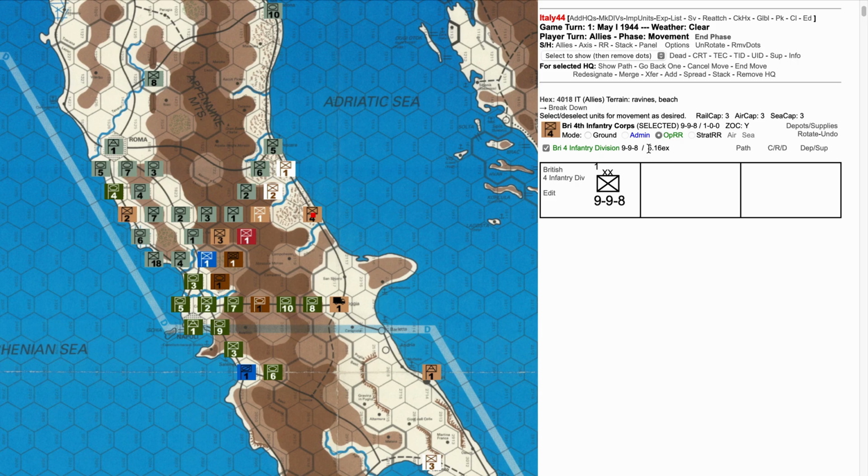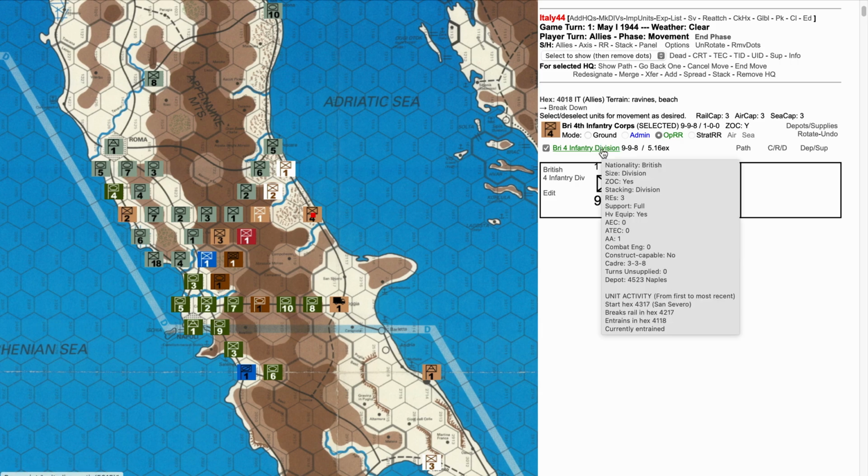So that's one of the benefits of having all this information here. It's not just the relative static information for the unit, but it's also the dynamic information that changes as the unit does various things during the course of the player turn.